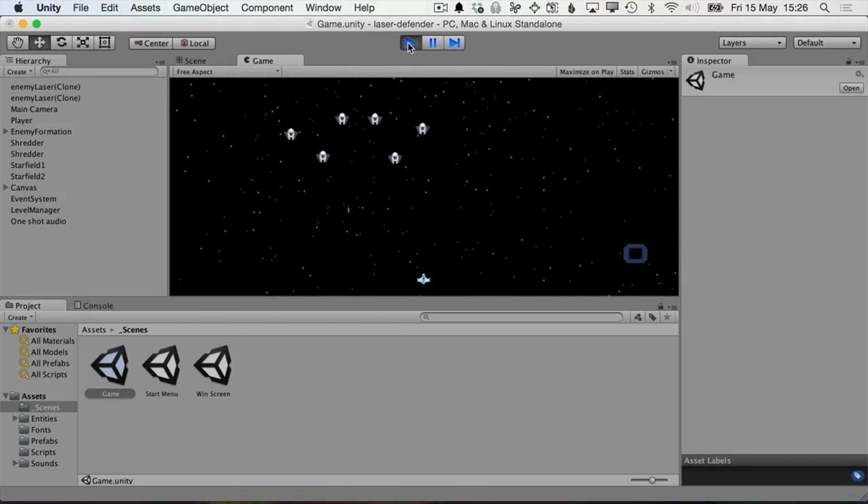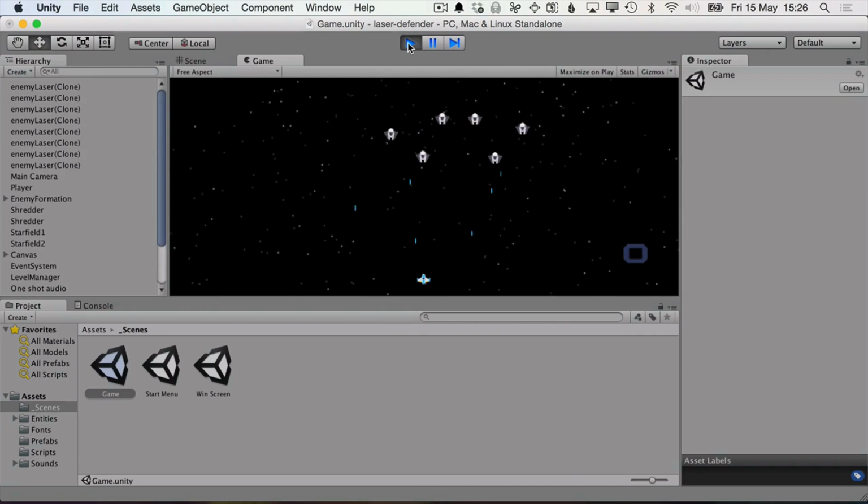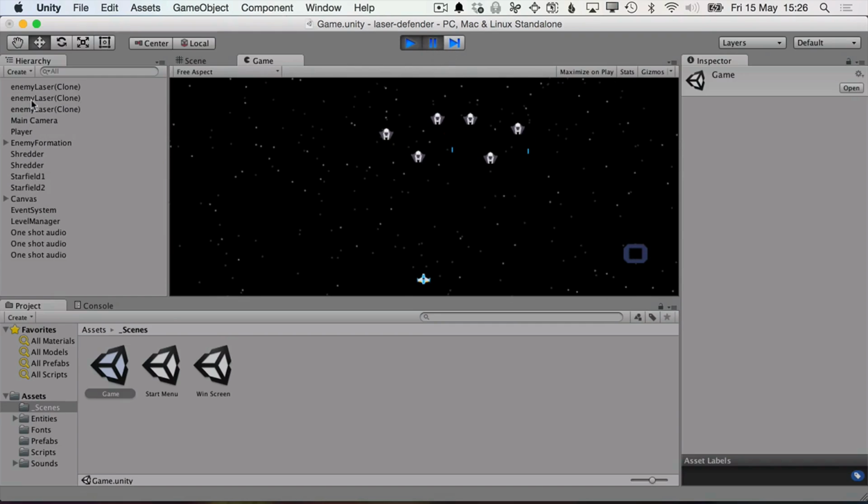And the reason for that is called the play mode tint. And the reason we have a play mode tint is whenever we've got a game playing, changes we make to the game are not persistent. They're not going to persist beyond a single play session.